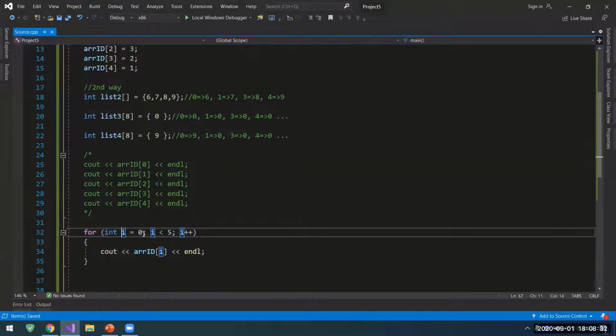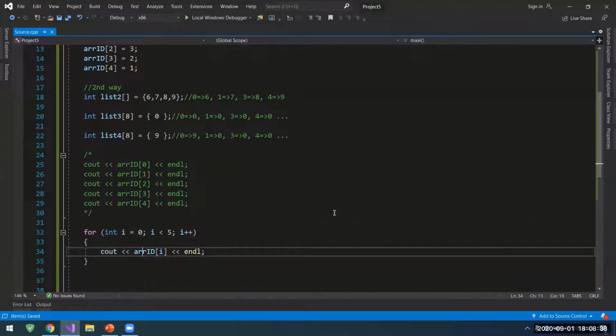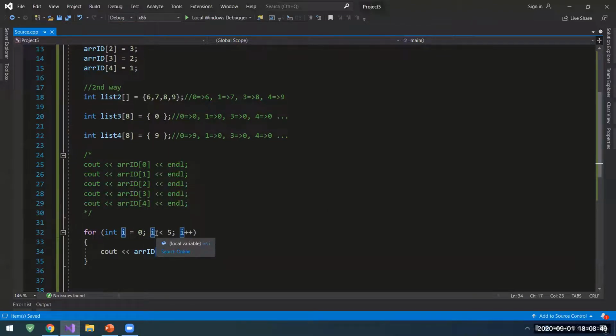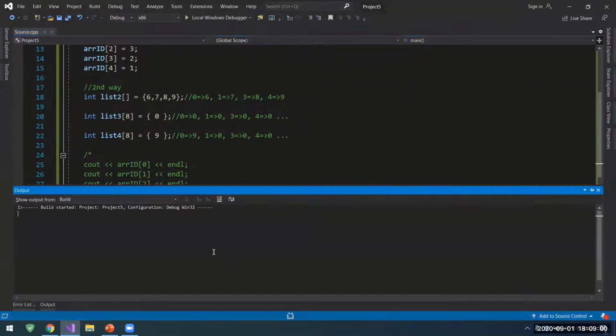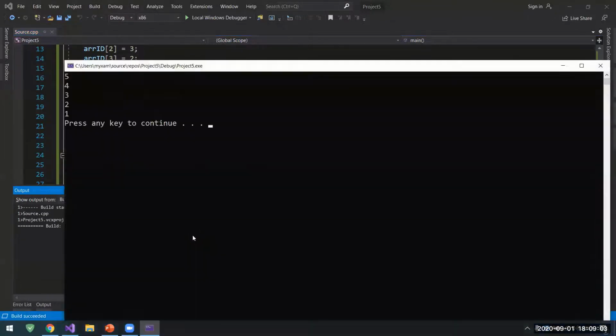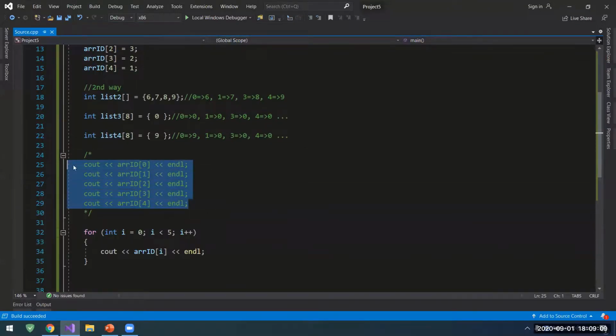The first one is the for, which is starting from 0 until 5 and goes 1 by 1. And the second one is to print the array according to the I. The first time I is 0, the second time is 1, the third time is 2, the fourth time is 3, and the fifth time is 4. Just like here. And if I run the program right now, you may see that there is no difference at all. Either I'm printing out like this, or I'm printing out like this, it's totally the same.